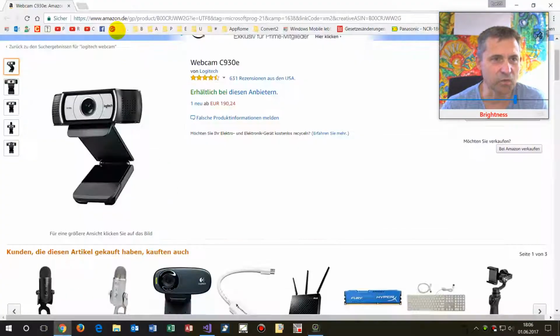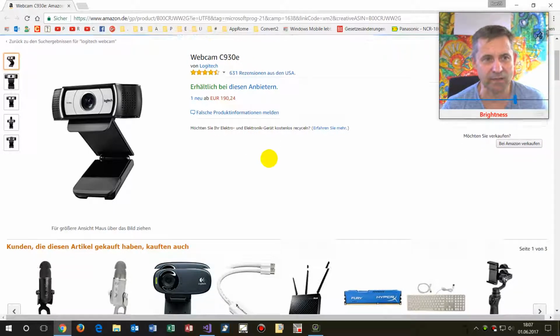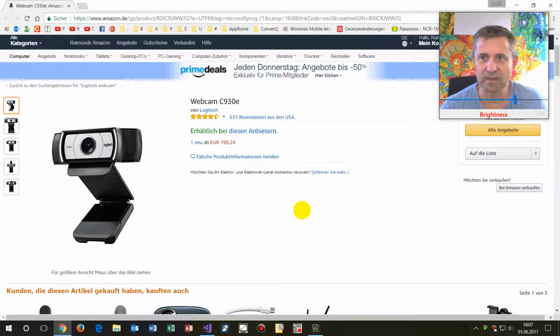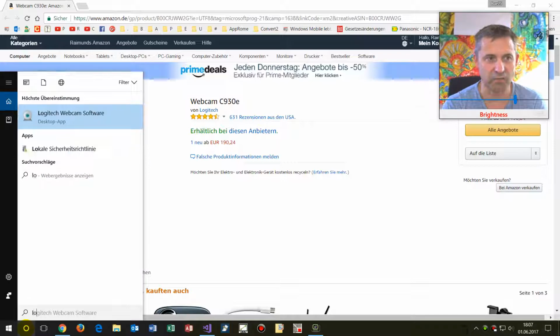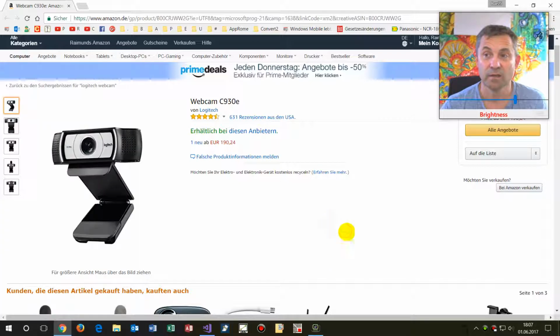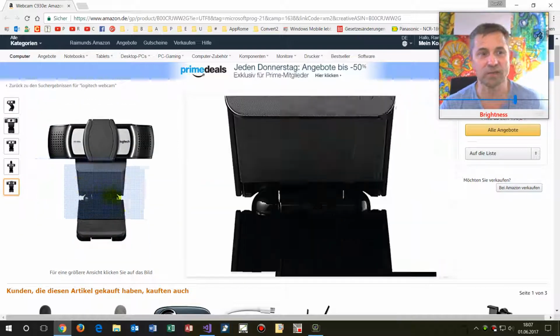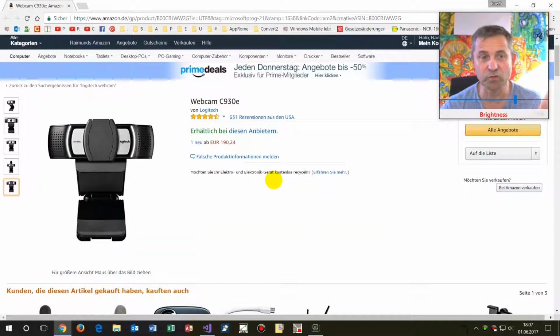I have a webcam here from Logitech, the webcam 930, or I have the 910, for example. And inside this webcam there is also an additional controller. Normally they have a webcam controller from Logitech, so I normally have to take this driver from Logitech. And now I'm in my Universal Windows Platform application. I want to control that straight in my app, and in this case I use the webcam controller.